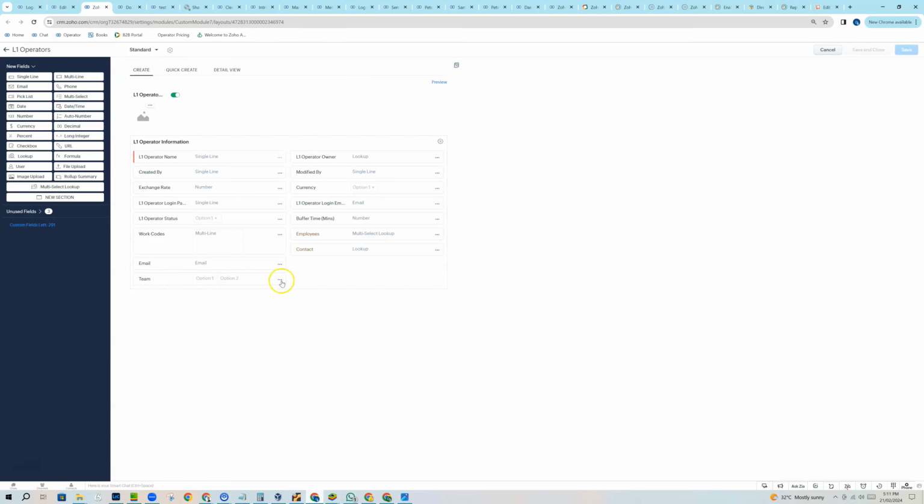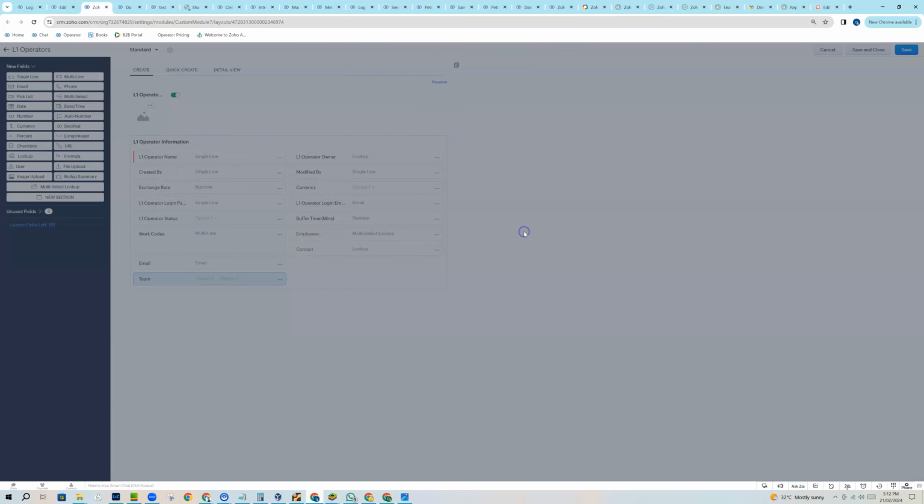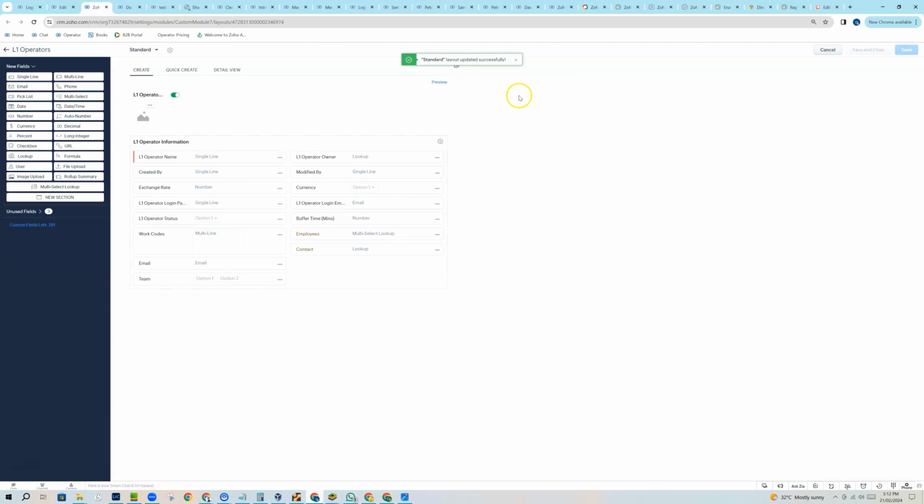And then I just come down to teams and I click here. When we install it, we put 2 teams in, but you can just come in here, click edit, and modify your teams. You could change the team names, delete them, or add new ones. I'm just going to put in team number 6 here, save that, and then save the module, and there we go, it's done.